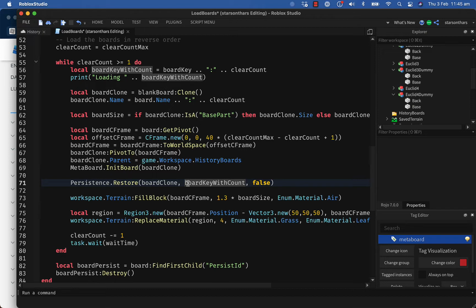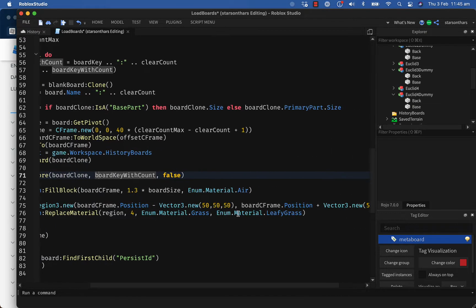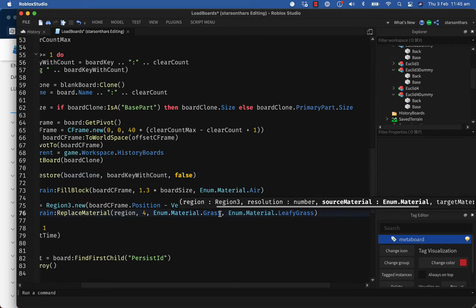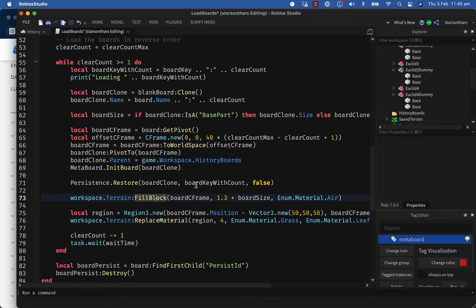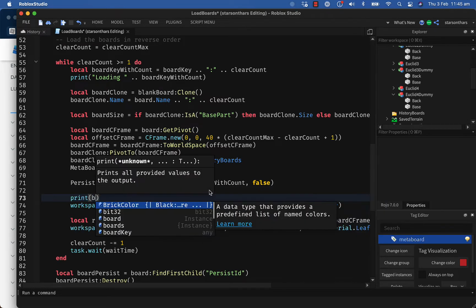Oh wait, what's the replace material beneath it? Oh, that's just material though. Yeah, that'll replace any grass by leafy grass. That's all. Oh, okay. I mean that could just go away. It doesn't really do much. It was just because in that particular place I had it before. It was all grass. Right. I don't really understand that. Maybe board size is something stupid.